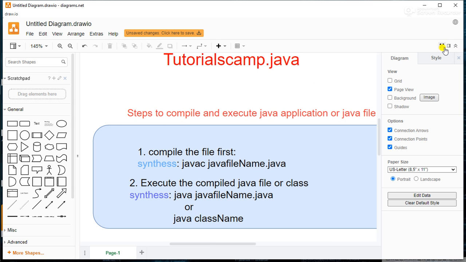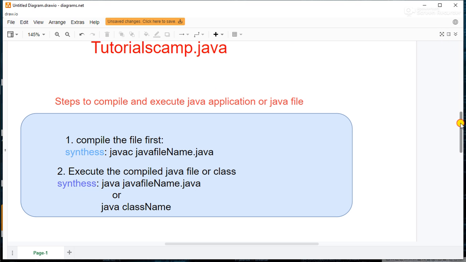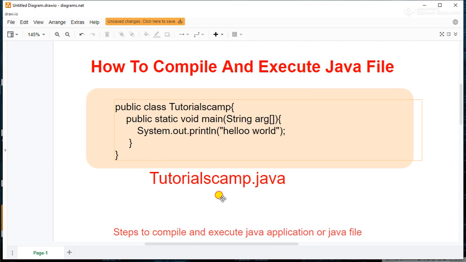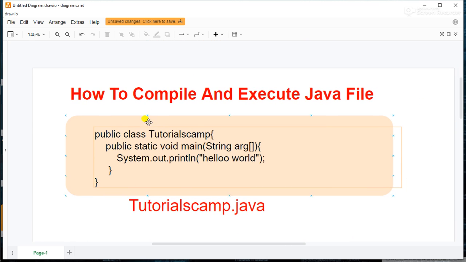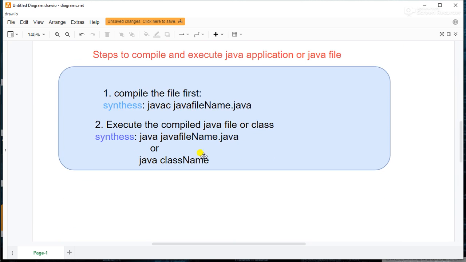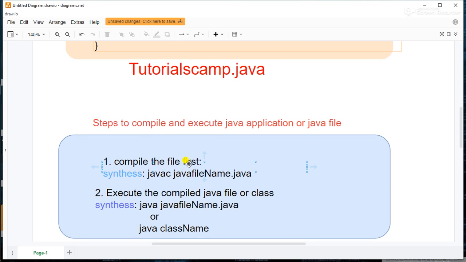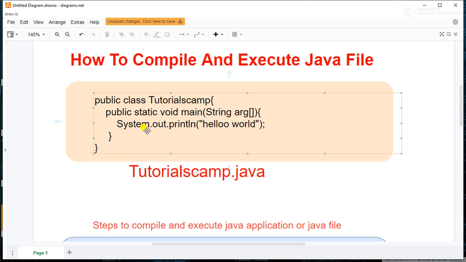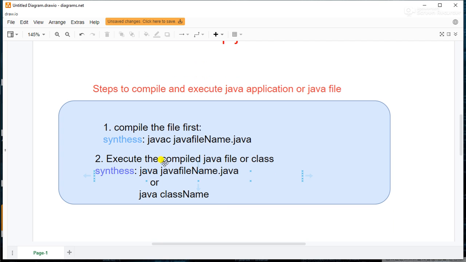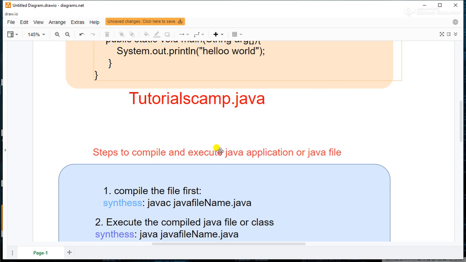Now let me show what I mean, right? We have our Java application right here, which is printing something on the console, and the name is tutorialscam.java. Before we can compile and execute this, there are two things we need to do. First, we need to compile this Java file. Then second, we need to execute the compiled Java file or class, right?